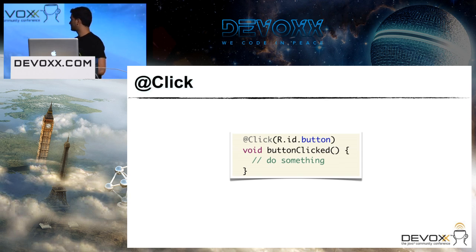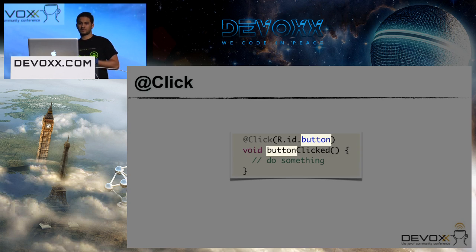Simply by annotating the buttonClick method with the Click annotation and setting the view ID, the buttonClick method will be called when the button is clicked. That's quite simple. And once again, we can even do better with Android Annotations.